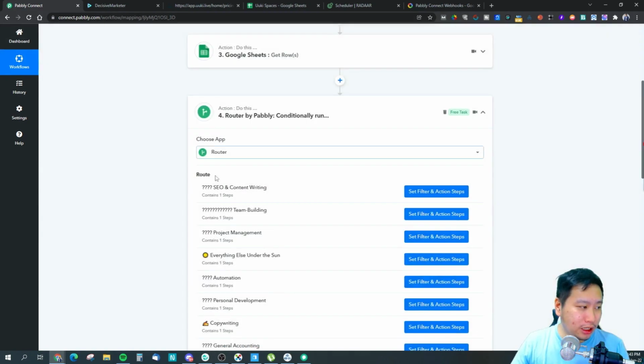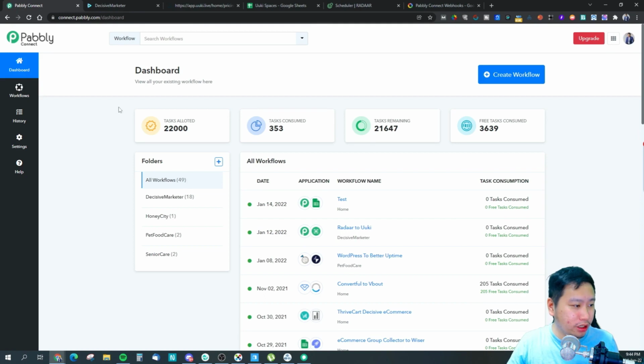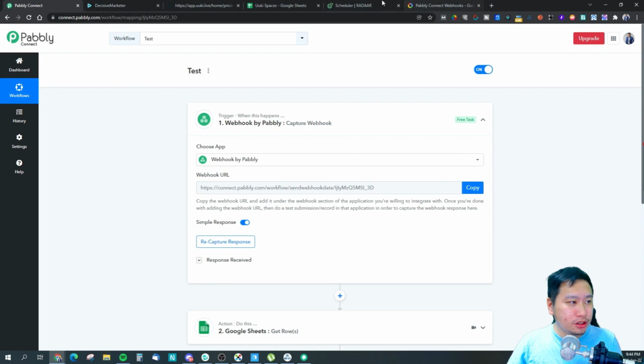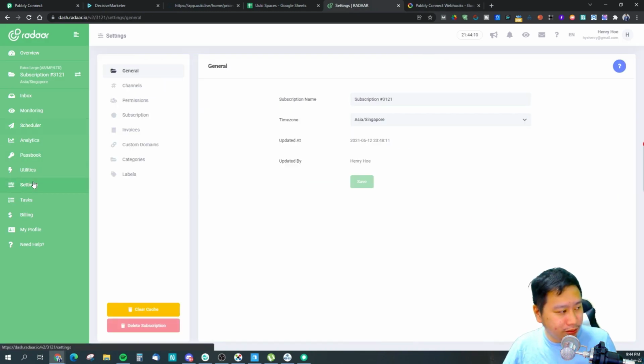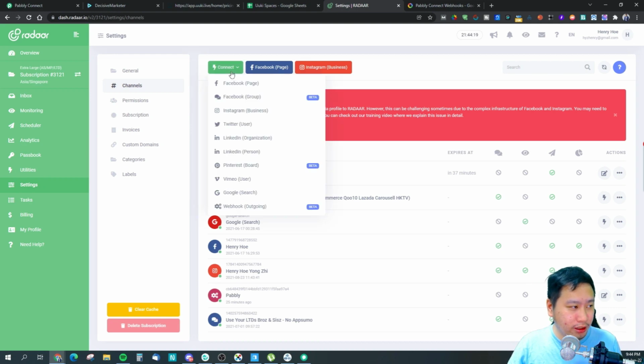Okay, so how do we set this up? Firstly, I'm going to jump into the dashboard right here, and I'm going to set this up from scratch. Firstly, you want to jump into Radaar, head over to settings, and of course if you've not used Radaar for some time, you may note that there is a particular new connection right here. It's called webhook outgoing.